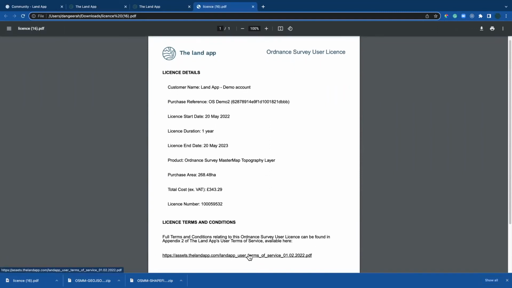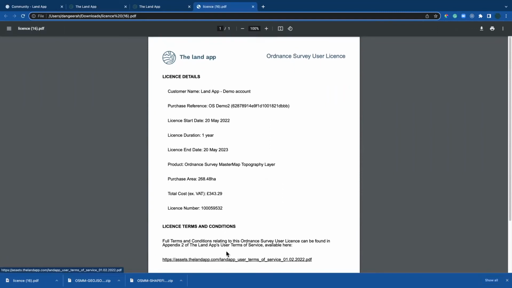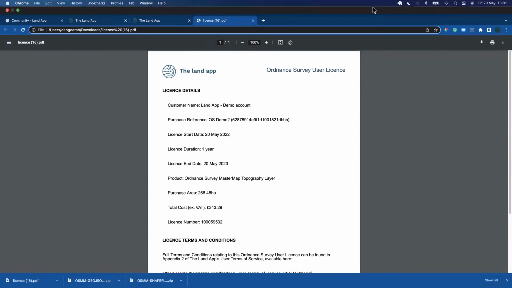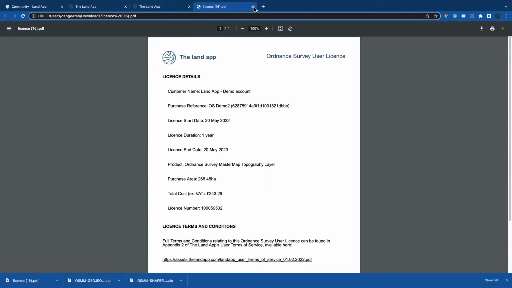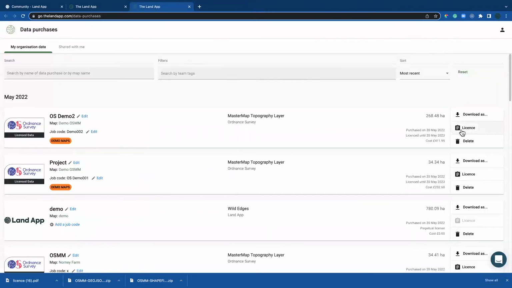It's also worth mentioning that there is a link in there to our terms of use. So do have a quick check about that. That license is dynamic. So at the end of your 12 months, your download button will actually turn into a green renew now button. So if you do come up past 12 months and you want to relicense the data, just hit the renew now button and we can sort out all of the renewals with Ordnance Survey and automatically report it for you.